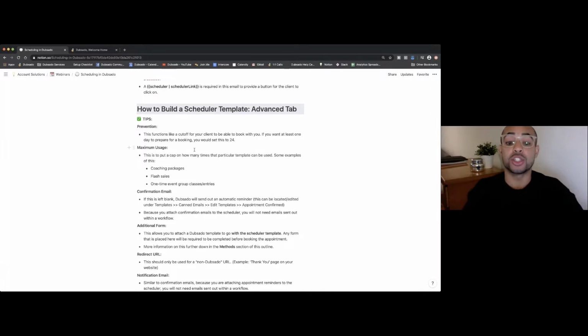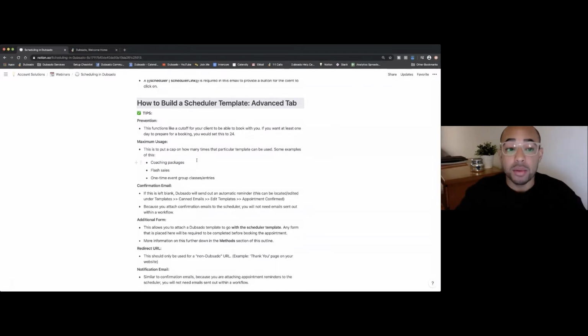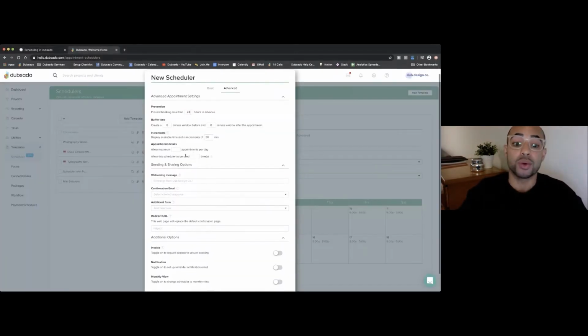In that situation, you would probably set it to available, so that more than one person can book a time slot, but then put a cap on it, for 10 times this can be used, and then it's not good anymore. So you can do something like that too. That's the maximum usage, right here where it says "allow this scheduler to be used a certain amount of times." A lot of people have questions on that.